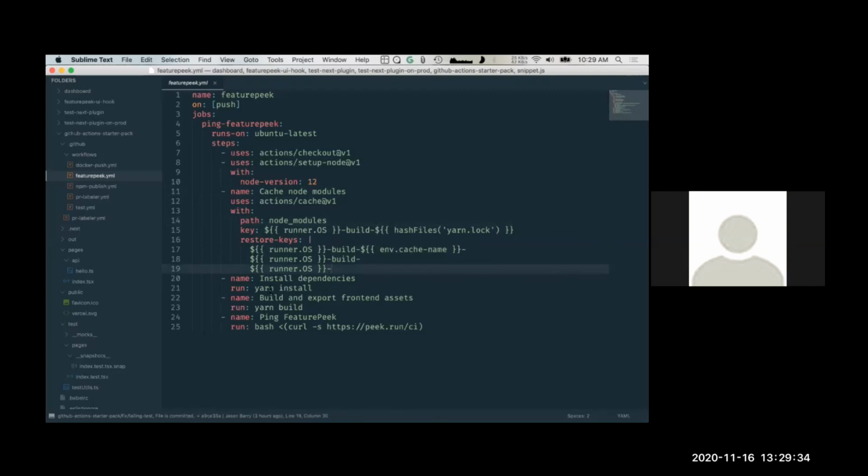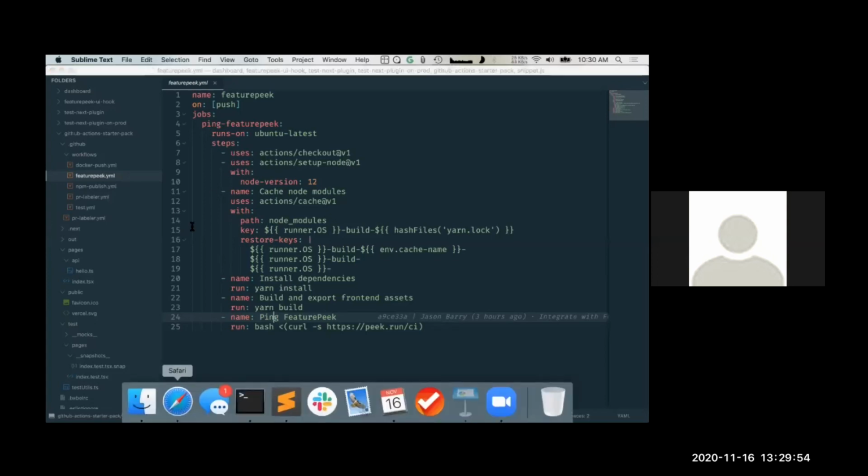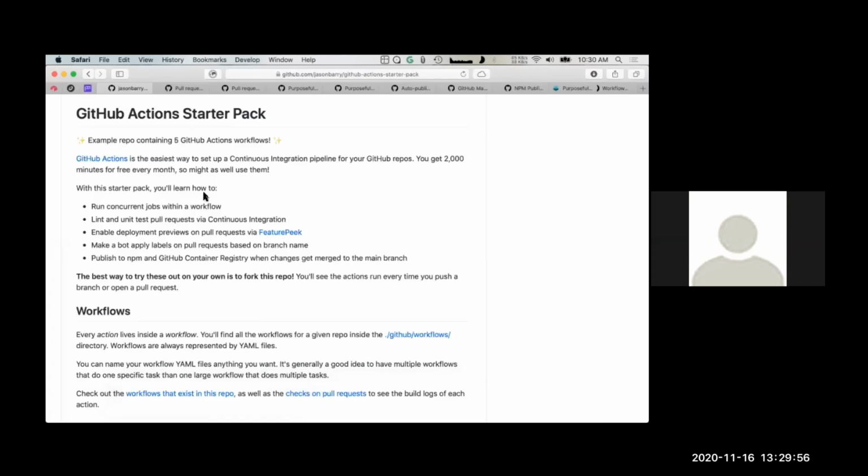Then we're gonna install dependencies, build my front end, calling the build command, and then ping FeaturePeek, which is basically just a one-liner. It curls a bash script and deploys on the FeaturePeek platform. And I'm going to be showing you a bit more of each of these steps right now. So let's jump over to the repo itself.